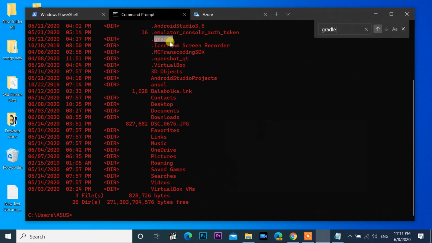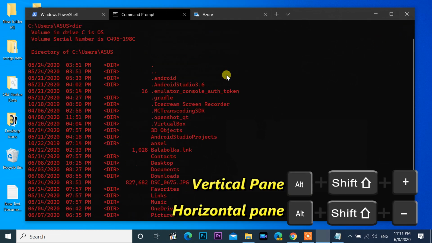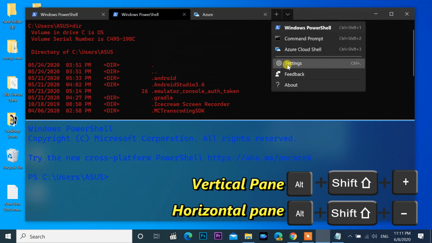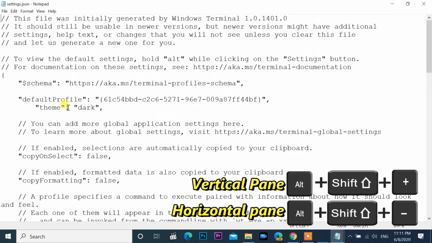You can create a new vertical or horizontal pane in Windows Terminal. Splitting vertically will open a new pane to the right of the focused pane, and splitting horizontally will open a new pane below the focused pane. To create a new vertical pane of your default profile, you can press Alt plus Shift plus plus. For a horizontal pane of your default profile, you can press Alt plus Shift plus minus.